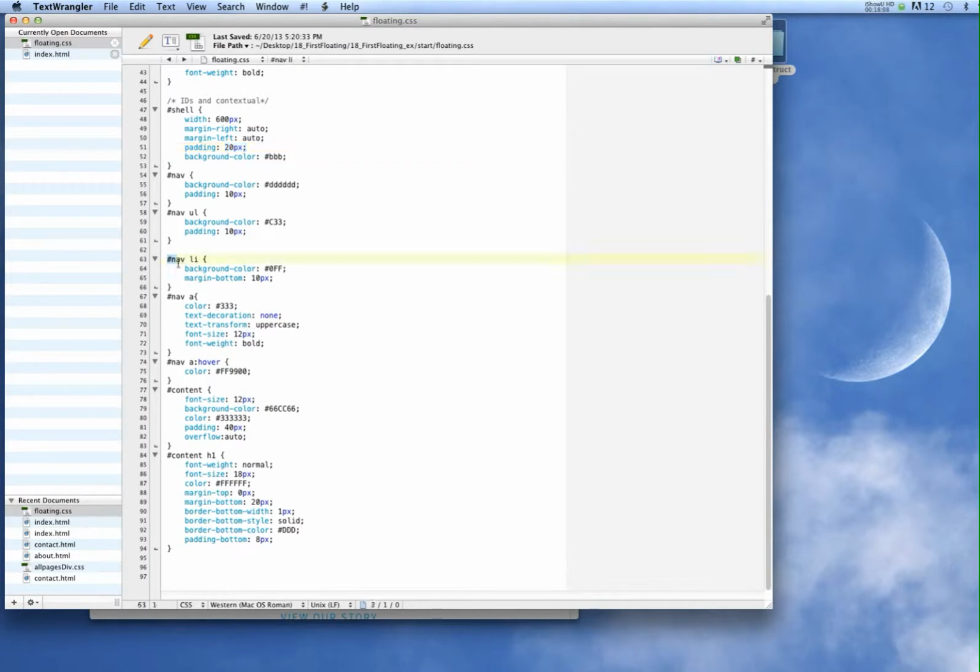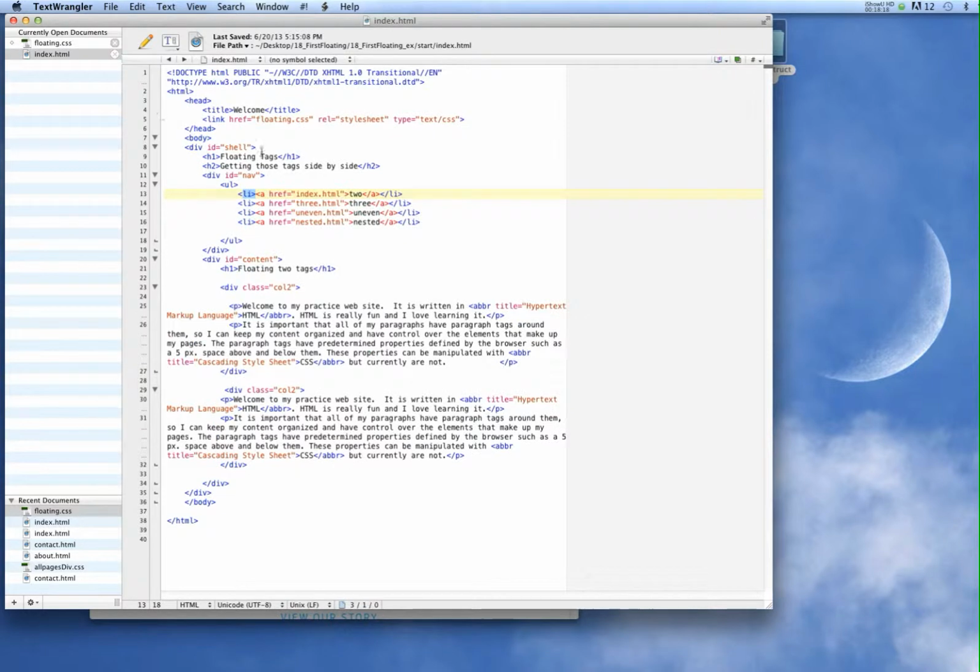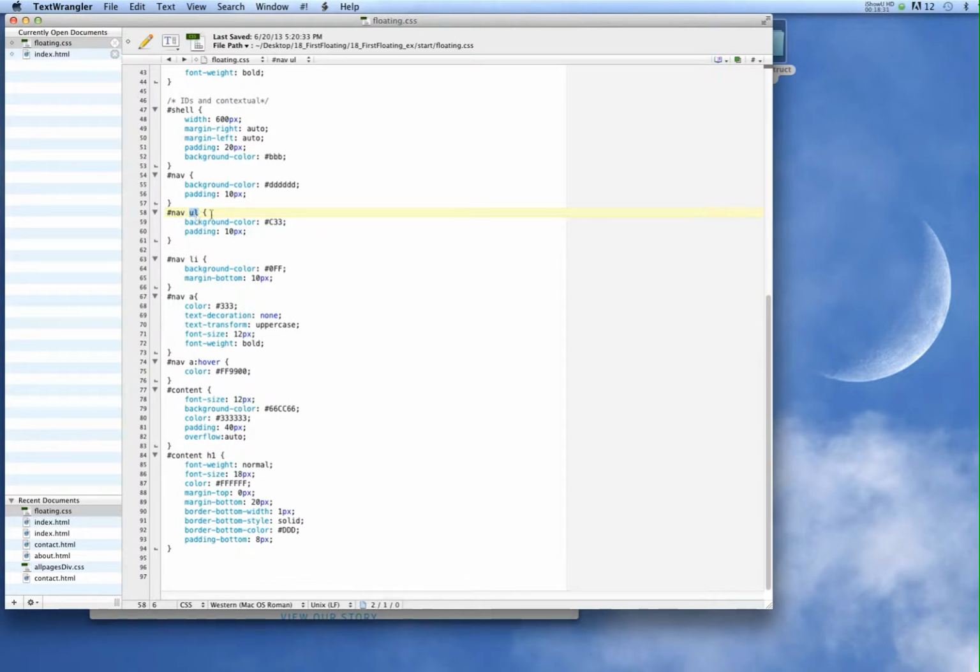So here's my nav LI and my nav UL. So those are contextual. I'm just selecting UL tags only in those nav ID attributes, those tags with the nav ID attribute. So if we look here, UL and LI, but only in a tag that has that ID nav. Okay, so we've zoned that out, and we're targeting its parent first, and then the element itself.